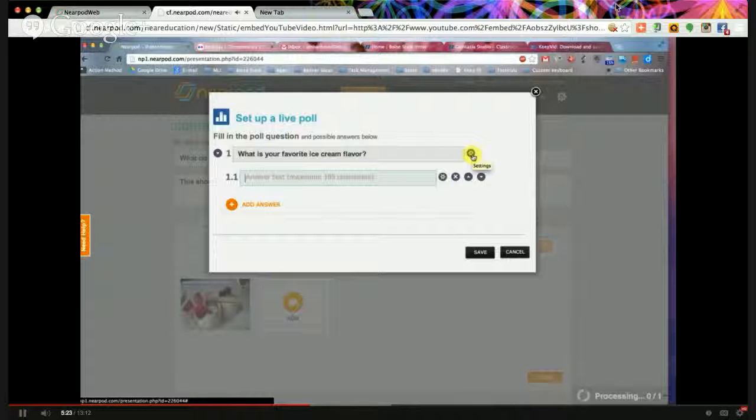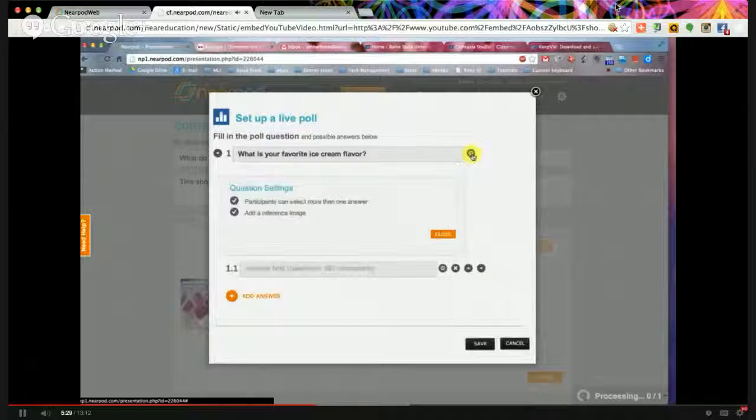And anytime you see this gear option here, there are different settings that you can choose from. Something that's particularly handy is the ability to add a reference image. So if you wanted to find out if the class knew a landmark or a word or anything like that, you can add a picture and quiz them on that. You can also let them select more than one option as well.